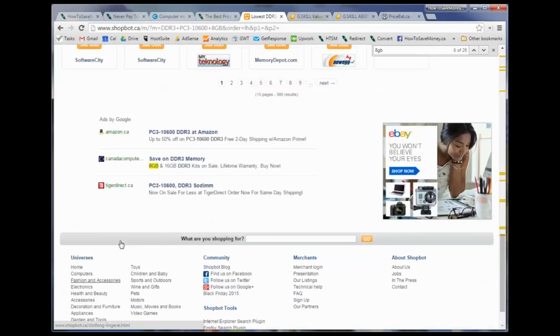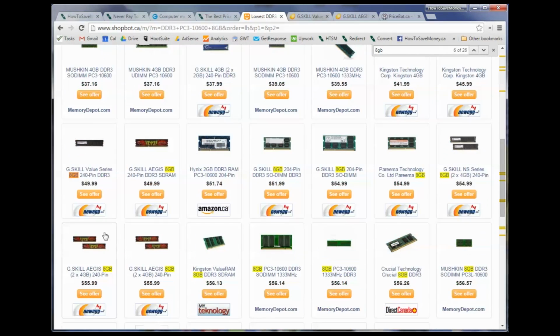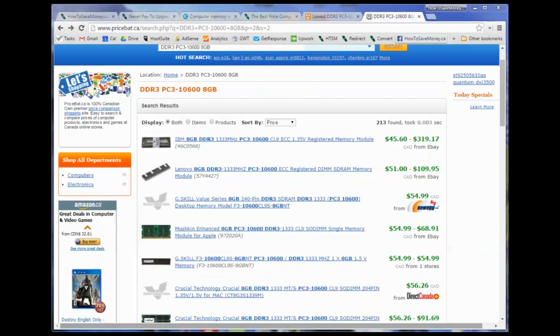I believe I'm on the first page. I may have gone to page 2. No, I'm still on the first page. And this is the one I found before, so it's still there. And this is a cheaper version. You can tell if it doesn't have any fancy graphics on it that it's cheaper RAM, but usually the cheaper RAM is still fine, but same price. So in this case, I would have chosen the one I originally found, but you may find something cheaper by doing that. So I didn't get any better results on PriceBat.